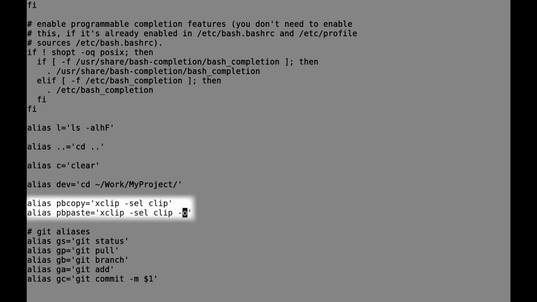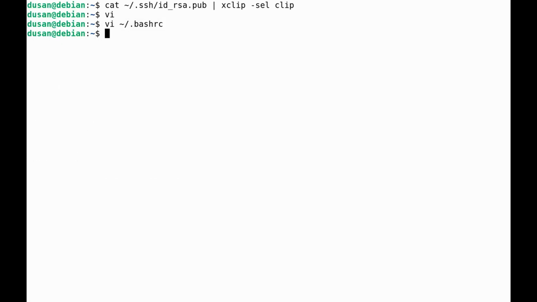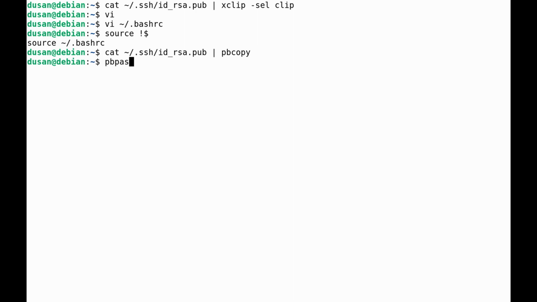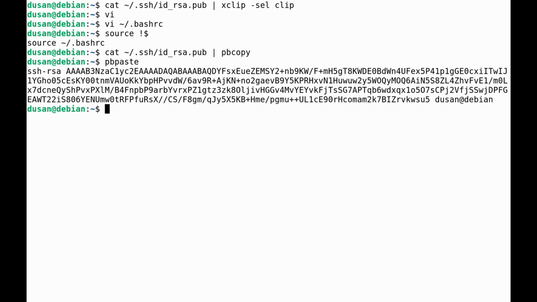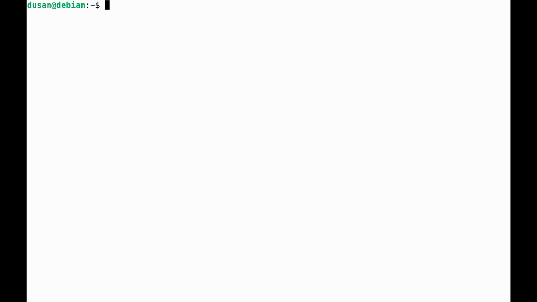They basically simulate the behavior of pbcopy and pbpaste commands on Linux, which makes me not have to think about what system I'm currently working on. Now we can pipe the public key to pbcopy, and it will be copied to the clipboard, and we can also use pbpaste to paste the contents from the clipboard. Let's clear the screen once more and wrap up.